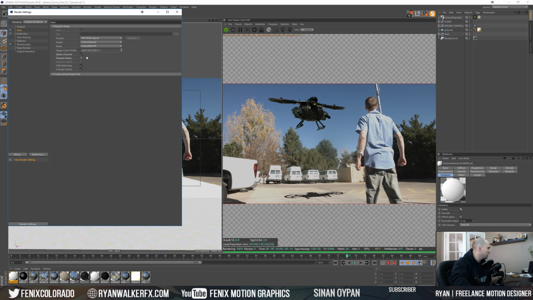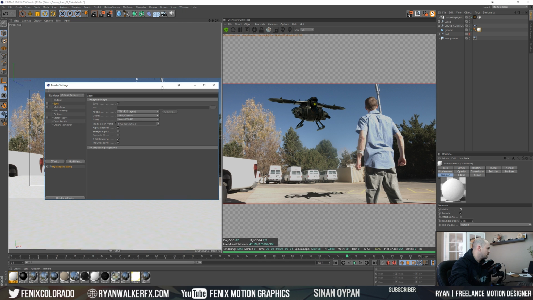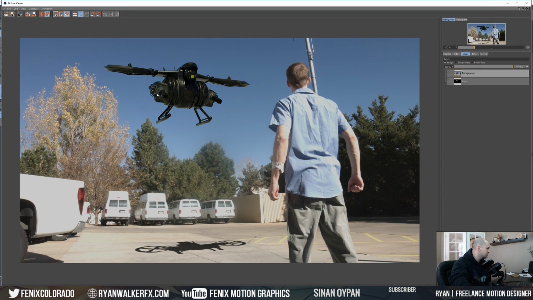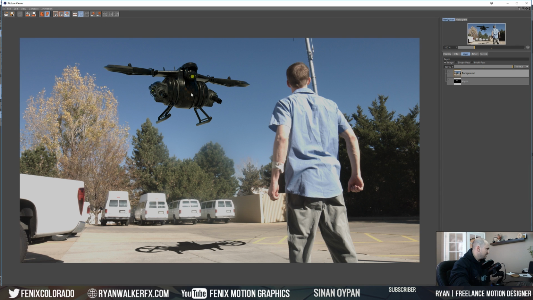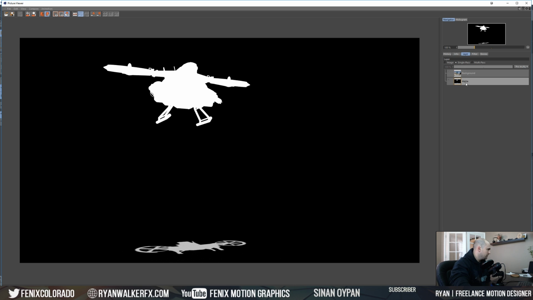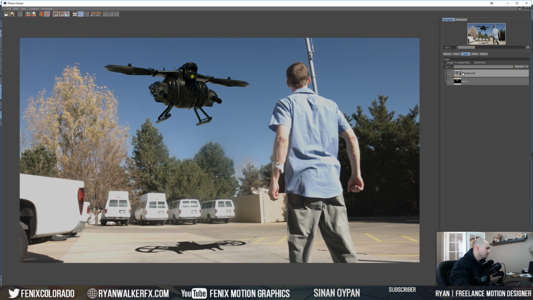Here is one big gotcha that might happen. It might be a little confusing for people who aren't familiar with straight and pre-multiplied alphas. So right now I do not have straight alpha checked. Let's render this frame out and see what we get. And so here we have our drone in the shot with our shadows and everything's looking good. If I come over to single pass and click alpha, our alpha channels are drone and our shadow.